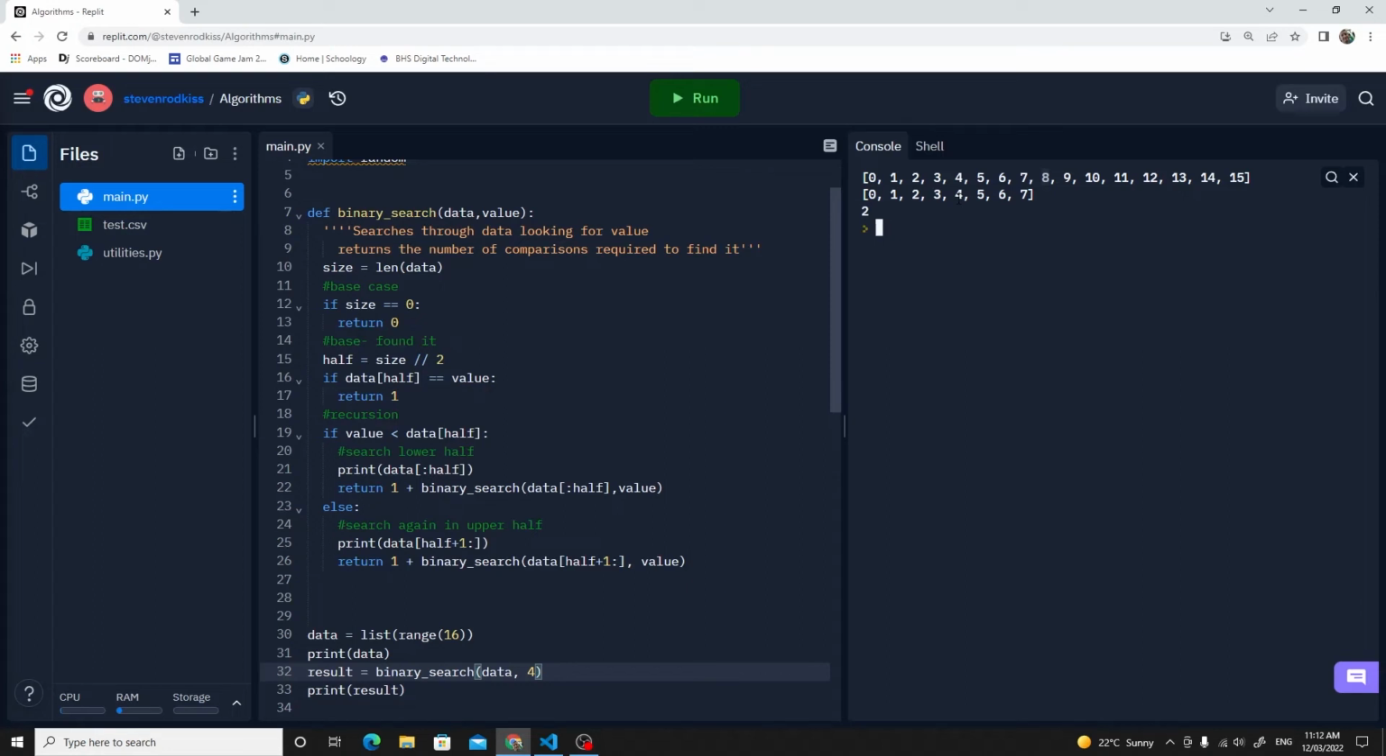If we were to maybe do the central point of the next half, that would be the 2. So we would expect a value of 3 if we search for 2 in this list, because it should take 3 checks.